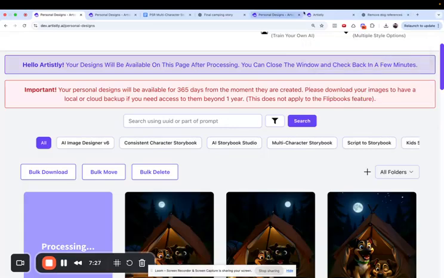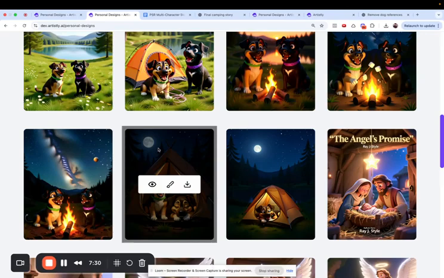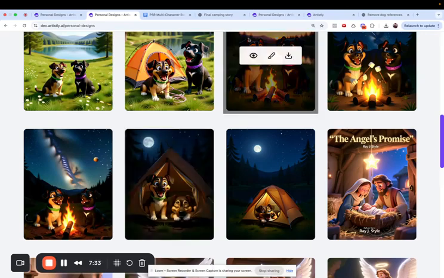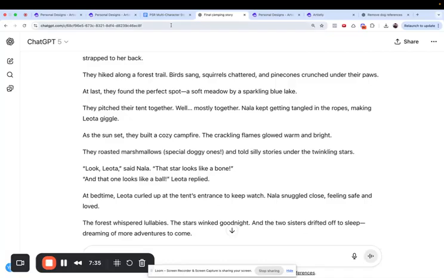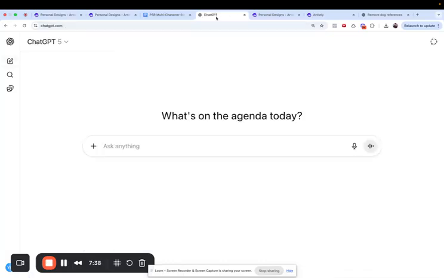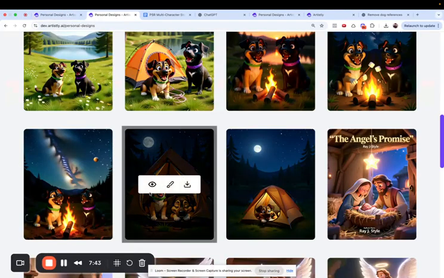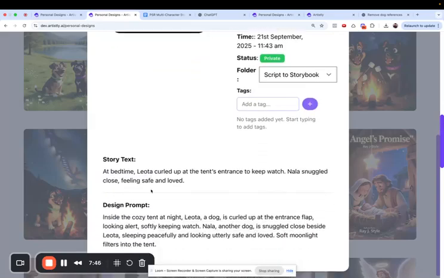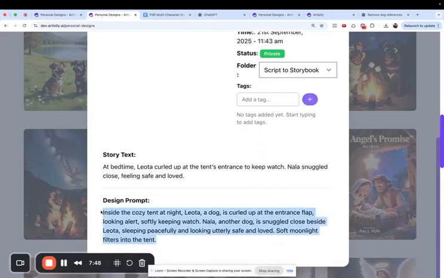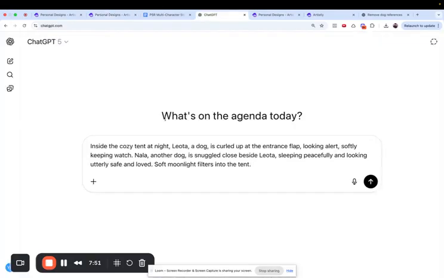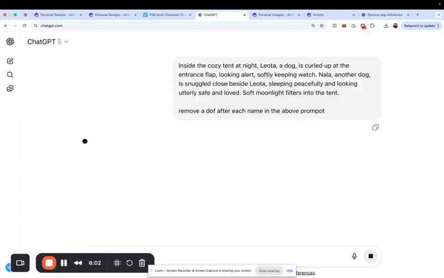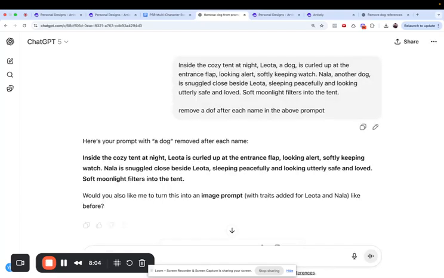Now, even if it does not come out good, what I want you to do, very, very important, okay, is create a new chat of ChatGPT, or Gemini, Grok, whatever you use, right? Click on this, copy the design prompt there, and then paste the design prompt here, and you can say, remove a dog after each name in the above prompt. You can even do that, if you think it will solve that issue, okay.